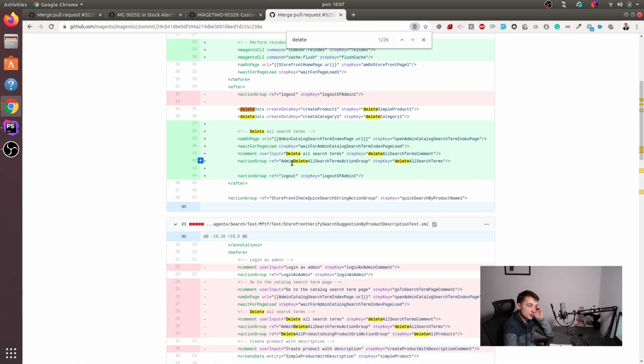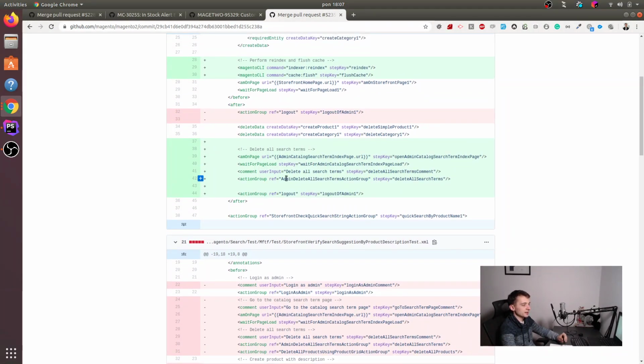Okay, there's an action group that deletes all the search terms, and I think I know what the goal of the author of that test was. He wanted to clean up after himself, but it's not the best way to do it, because if other tests that are running in parallel use search terms and are working on them, haven't finished yet, you will break that test that is running in parallel.